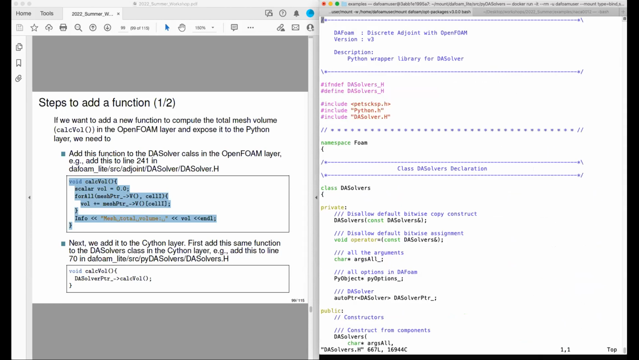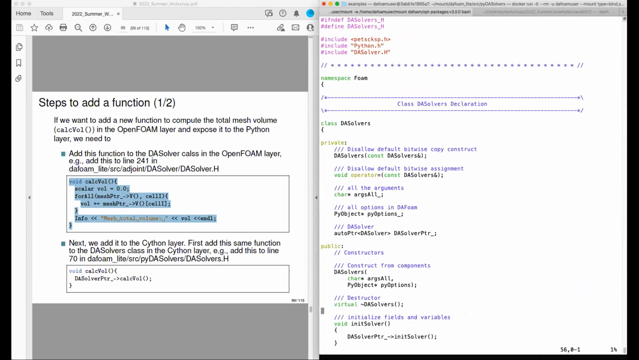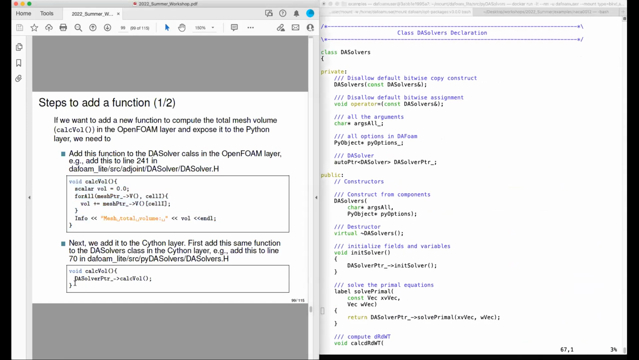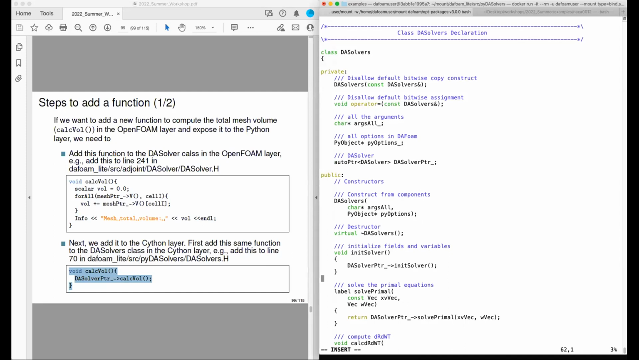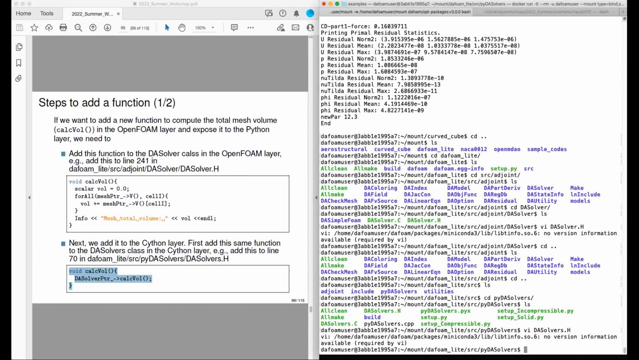So I'm going to open this file, and what I need to do is to copy this line and paste it here. As you can see, this is just a pure wrapping function. In this DASolvers, I define the function that has the exact same name, calculateVolume. And then in this calculateVolume, I will call the DASolver's calculateVolume function. So you can see that I basically wrap this function in this DASolvers class. That's it. That's for one file in the Cython layer.